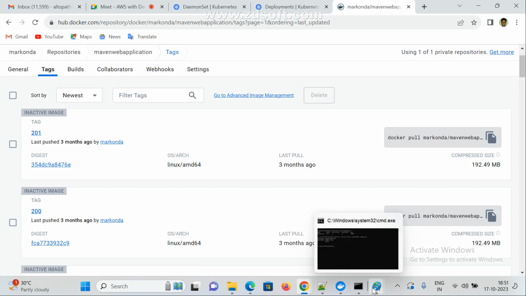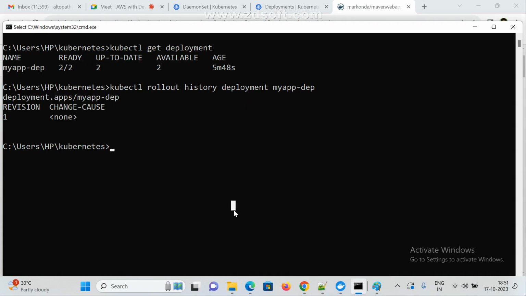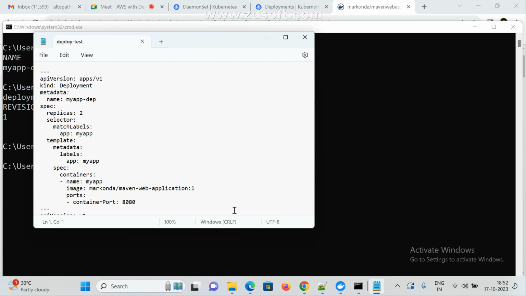So go to the file, Notepad. What is the file name? Deployment test. Okay. So what is the name?